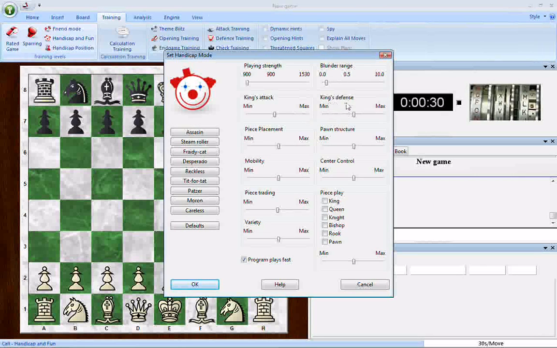Another slider you got here is King's Defense. How highly does the software value defending its own king? If you go to max, it's going to play extremely conservatively. If you even threaten to threaten its king, it's going to take measures to try to stop you. It's going to panic. Whereas if you go the whole way to minimum, it doesn't care. You can attack its king, and it's going to go, huh, and keep doing whatever it's doing.